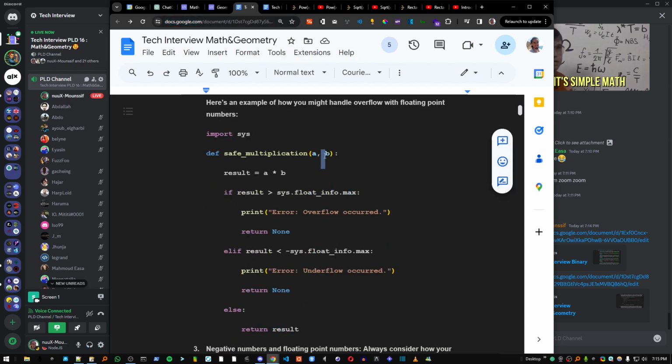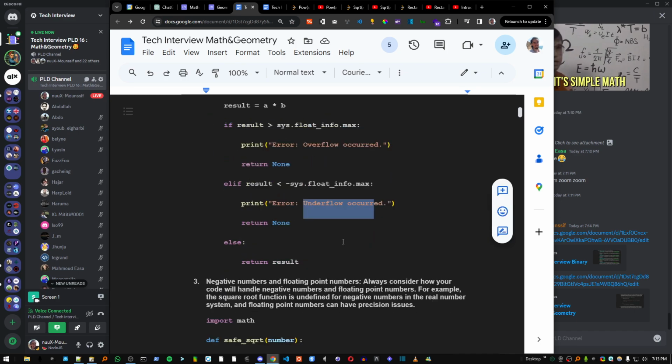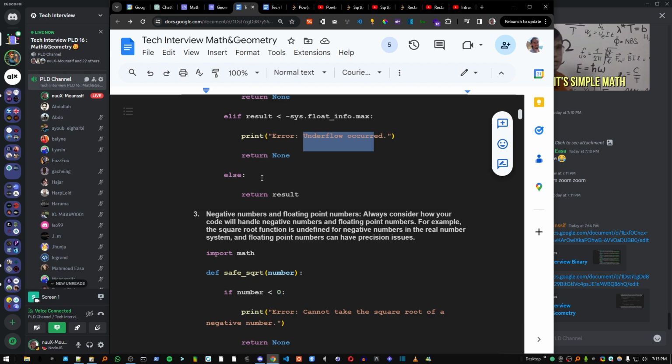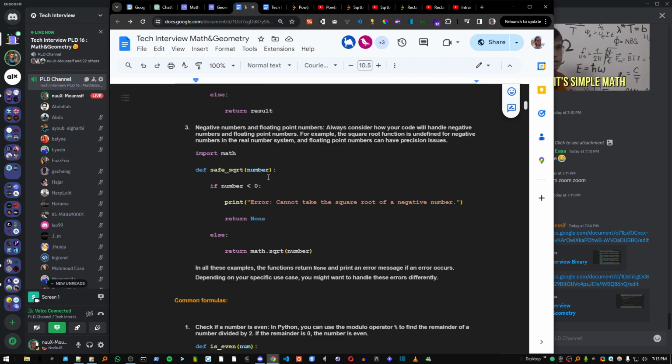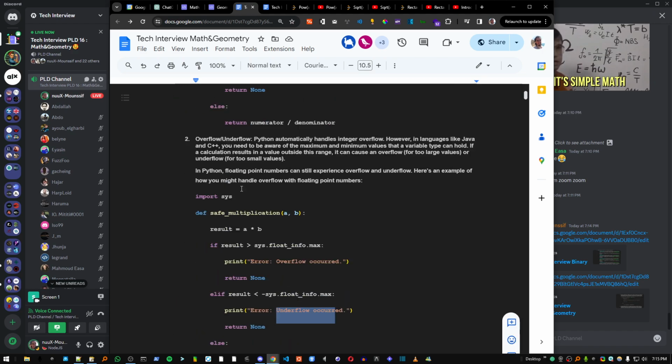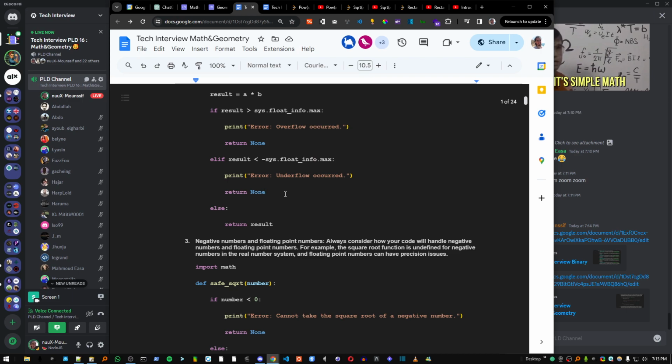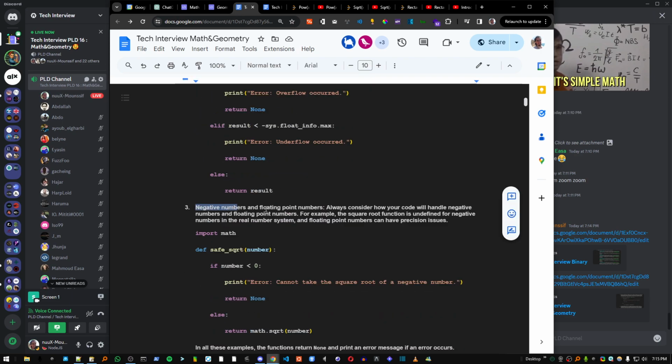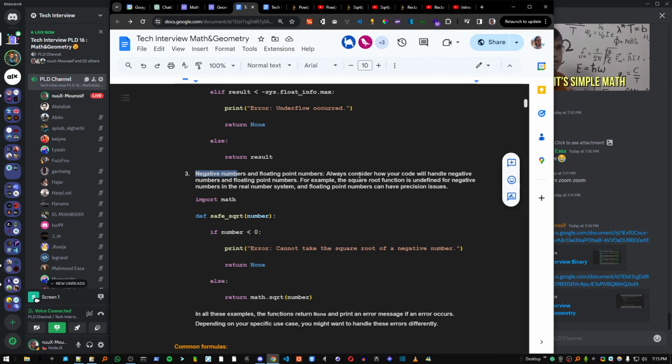For example, I have A and B, and now I want to check if it's going to have overflow or underflow. I think they use this variable to check if the result is greater than this, then we have overflow. If it is less than the negative of itself, then we have underflow. Okay, it's good to be aware of this. There are many other things to be aware of, edge cases. For example, negative numbers and floating point numbers. Always consider how your code will handle negative numbers and floating point numbers.